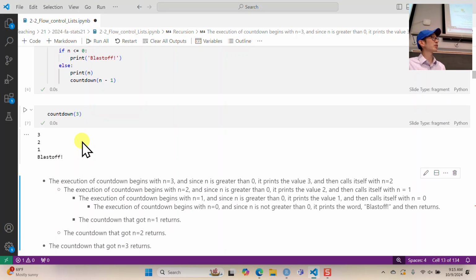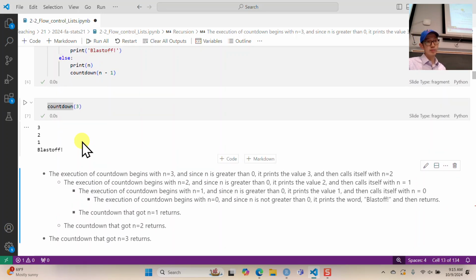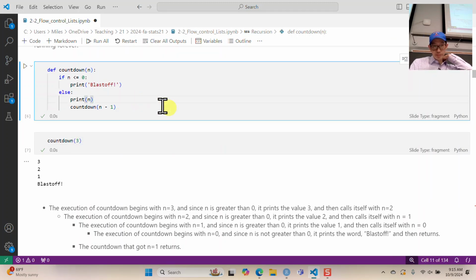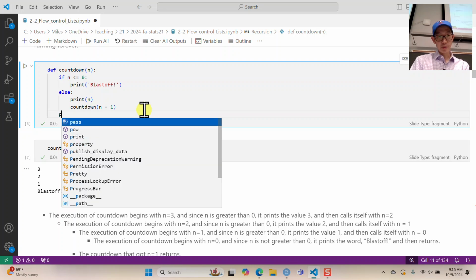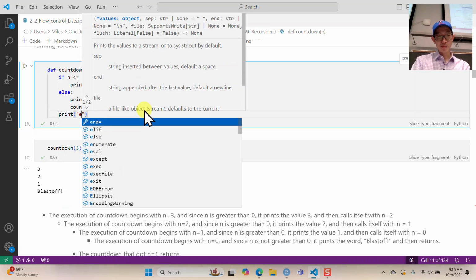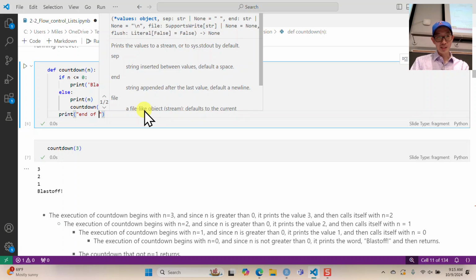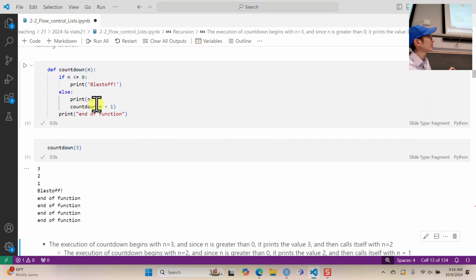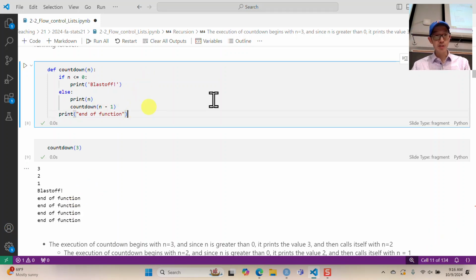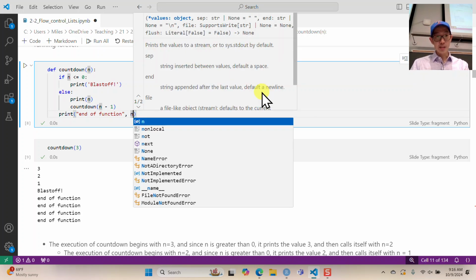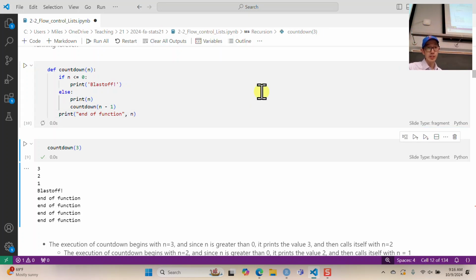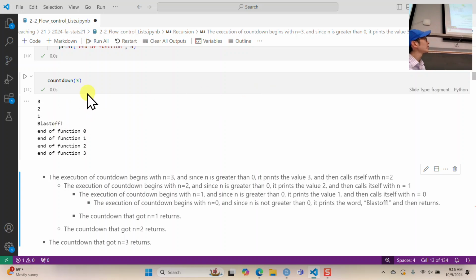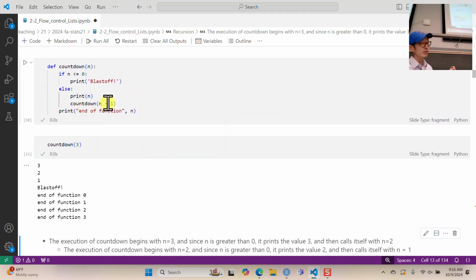Question: if you were to put a line of code after the if else statement, then it would run at the end? Yeah. So I can do print end of function. So it'll do 3, 2, 1, blast off, and now that it has finished running this, it recursively returns through all of these calls. I can actually do print end of function and then the n that was there, and so you'll see it count back up.